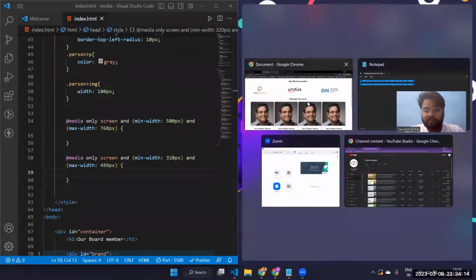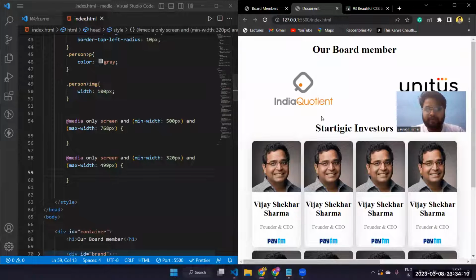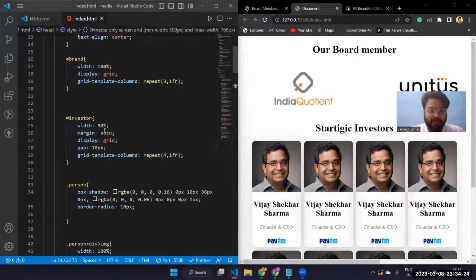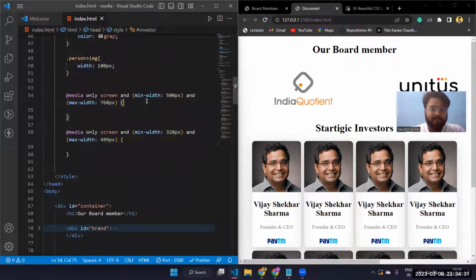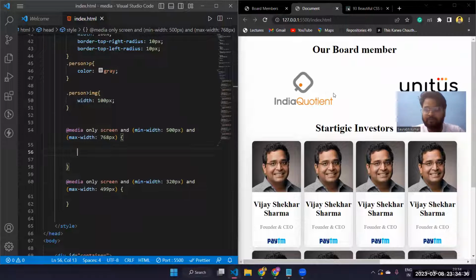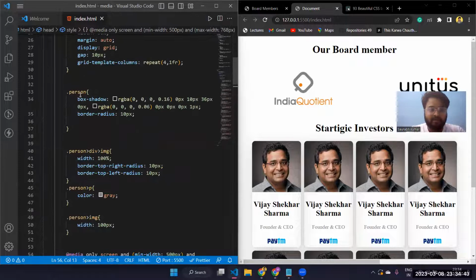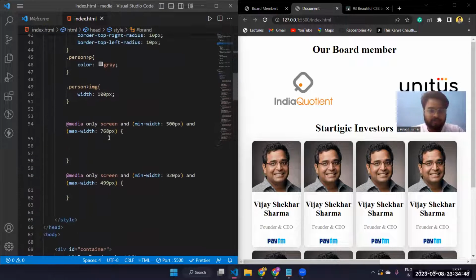Yeah, and this. Okay, now we want that if our website is in a medium screen, the investor grid should be 2. Okay, so let's go there, and also not investor first. Let's first just handle this one. Also this brand thing. So let's just go to the brand view and just copy it and just put it here.